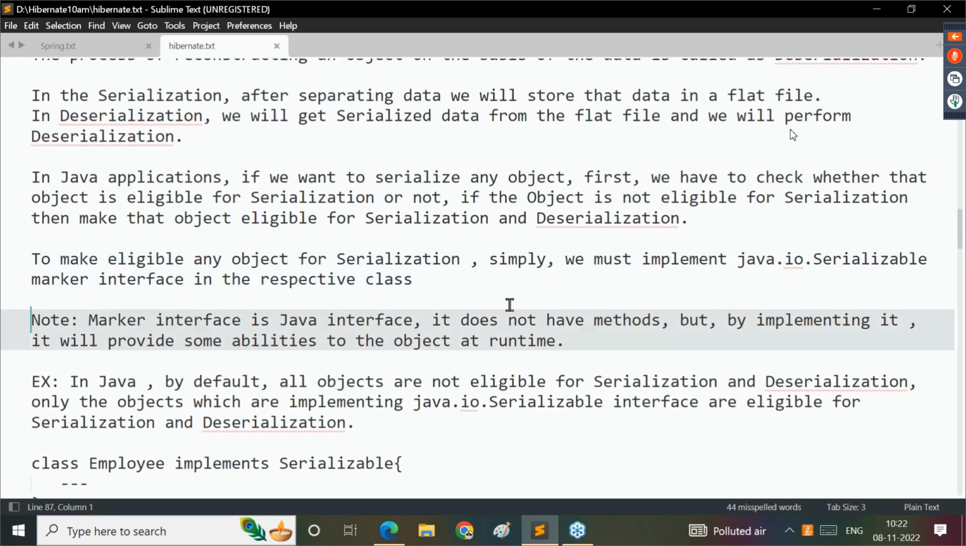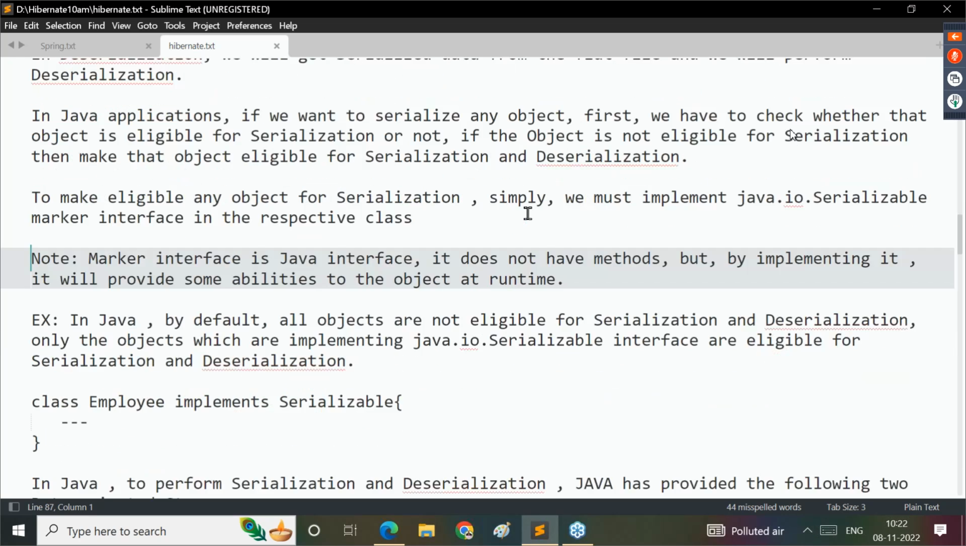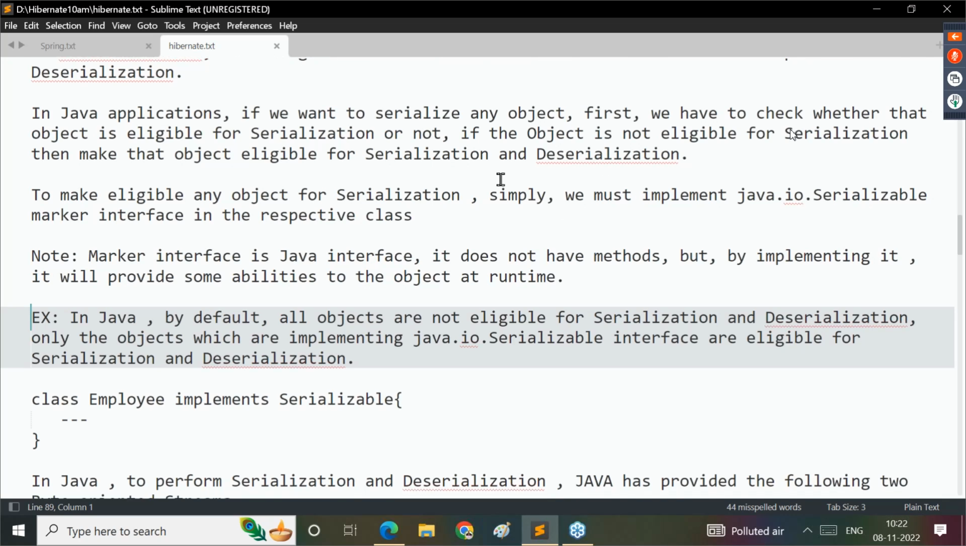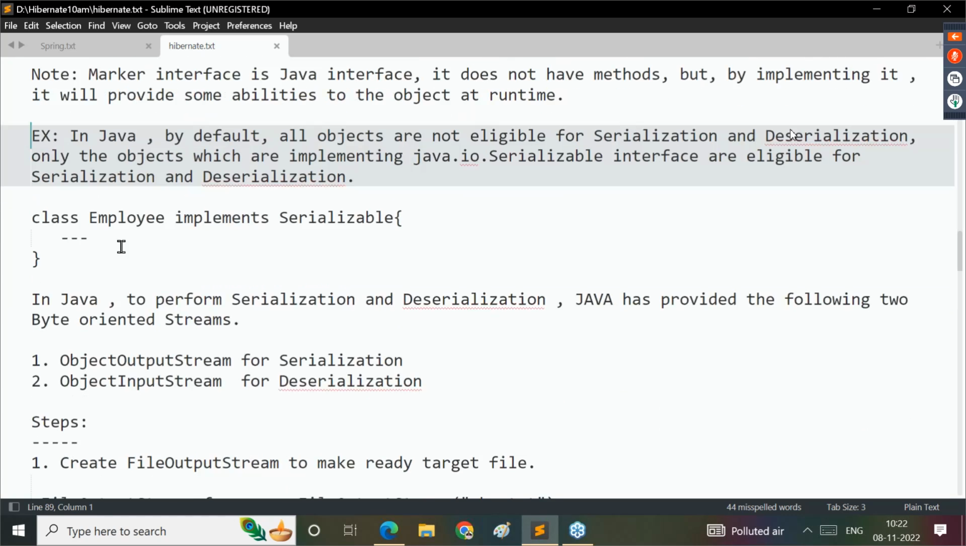A marker interface is a Java interface. It doesn't have any methods, but by implementing it, objects are able to get some abilities at runtime. An example is Serializable. In Java, by default, all objects are not eligible for serialization and deserialization. Only the objects which implement the java.io.Serializable interface are eligible. Class Employee implements Serializable.